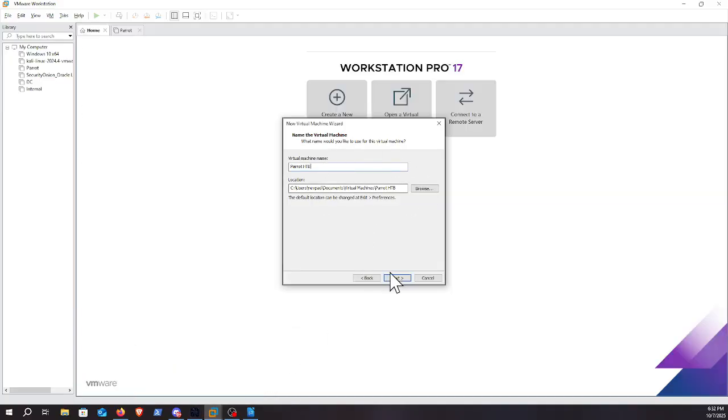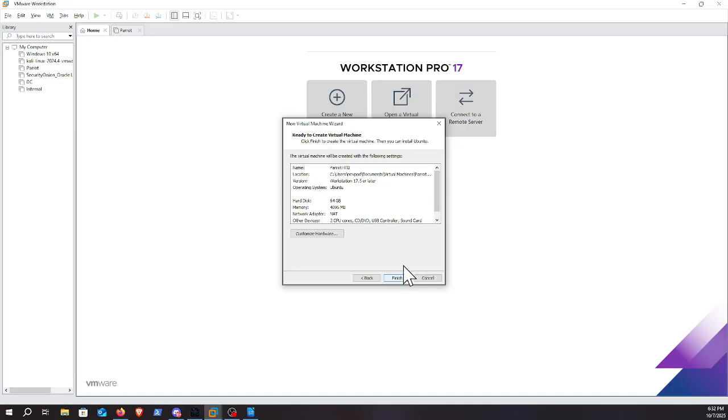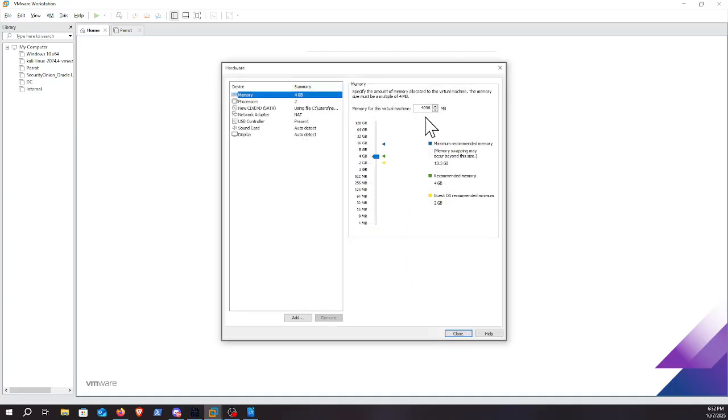All right, so I'm just going to call it HTB, next, and I'm just going to do this at 64 gigabytes. That should be enough. Store virtual disk as a single file. Next, customize hardware. I have about 32 gigs of RAM. No, actually, no, I don't. Sorry, I thought I was using another laptop. I actually have 16 gigs of RAM. Now, 4 gigs is fine. I'll just try to move it to maybe 6 or so.